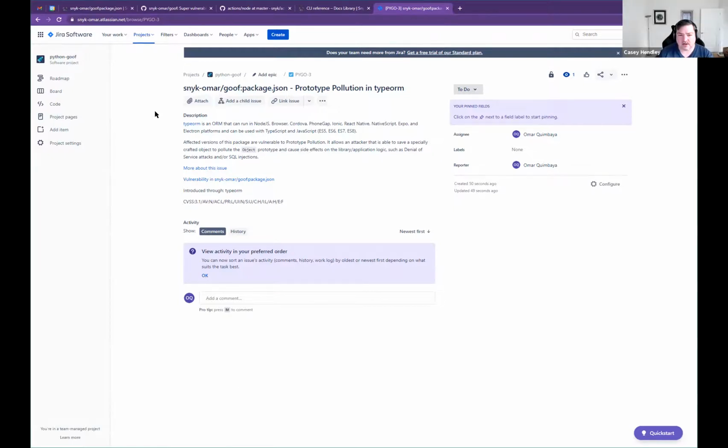Can it also comment on existing issues? Like if I had a Jira ticket open for the story that I was working on, and then Snyk came back and said, hey, there are all these problems with the code in the repository, is there a way for it to add comments to that existing Jira ticket, or does it always have to open a new ticket? It would open a new ticket.